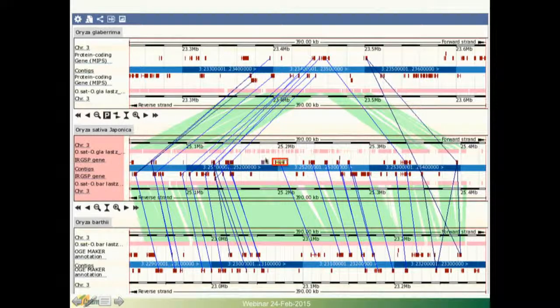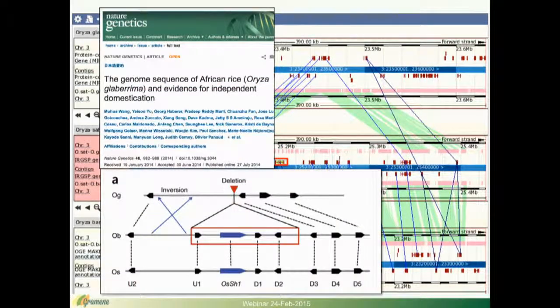And you can see this is the gene, the SH1 gene in rice, and there's a nice ortholog here in the progenitor. But then when you look at African rice, you can see that there's this whole region here. It's not just the shattering 1 locus, but a fairly large region with multiple genes that's deleted in glaberrima. And this has been confirmed with experimental data showing this.